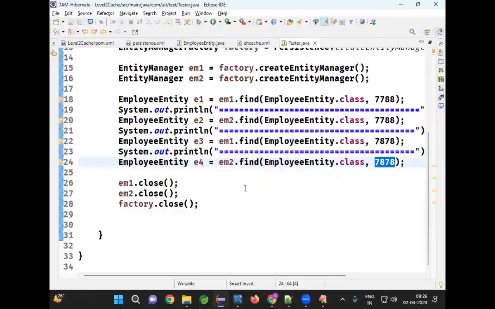Assume that if there is no level 2 cache enabled, then tell me what happens now? How many times will Hibernate hit the database now? 4 times it will hit the database. Correct? But because of level 2 cache, how many times is it hitting? 2 times only. If you want to check that it is really hitting 4 times, disable level 2 cache.